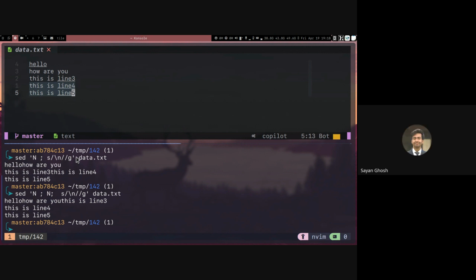Okay, so you're close. The reason is because in the first line, when I run the first N, it takes the next line in the pattern space. When I run the next N again, it takes the third line in the pattern space. And then the substitution will basically remove these newlines, so it will make it side by side. Then in the next cycle, it will start here. And when I have the next N, it takes this line in the pattern space.